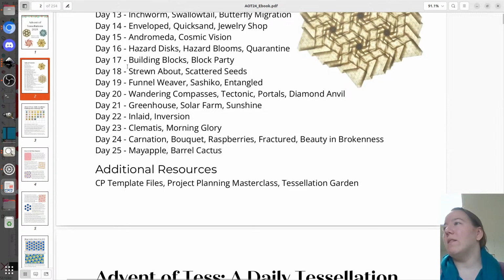All of these hexagon and triangle sixfold patterns, there's a lot, or whether it's different orientations of the hybrid hexagon twist, like wandering compasses, portals, and diamond anvil. These are all different orientations of how you put in the hybrid hexagon, and then you can create all kinds of fun things from there.